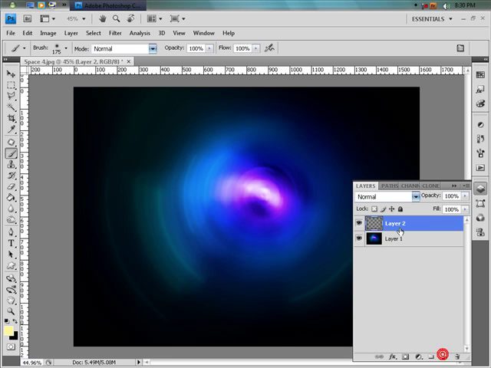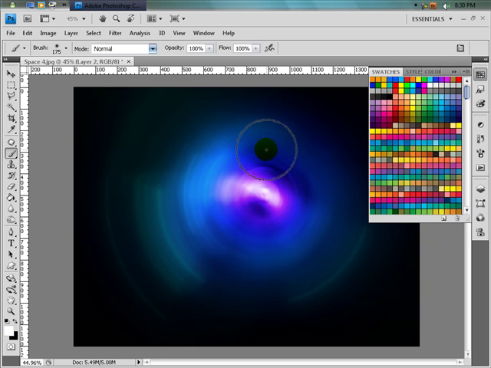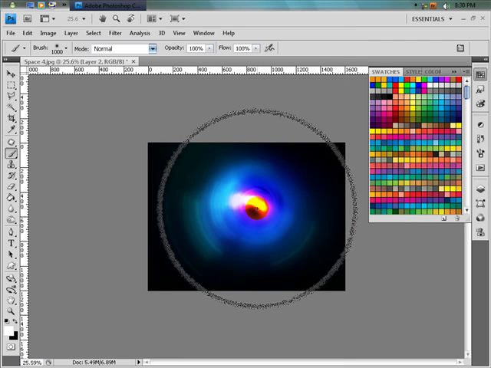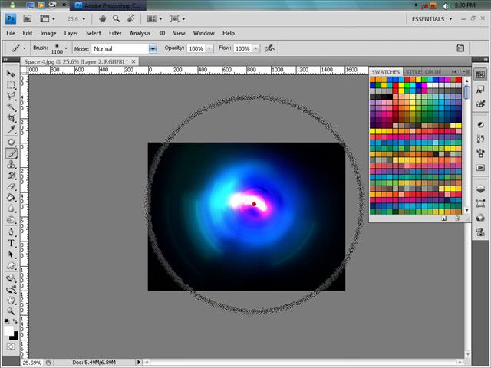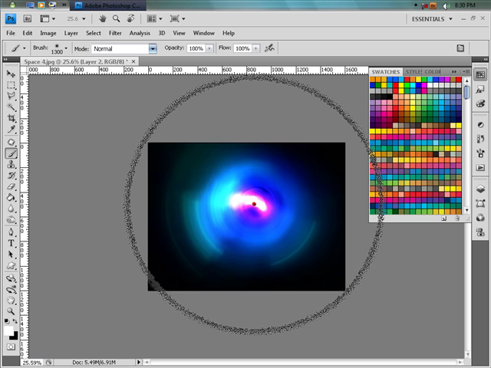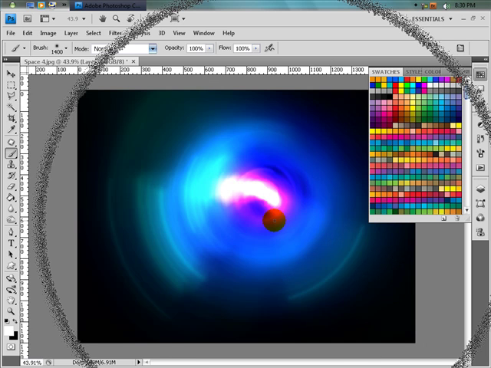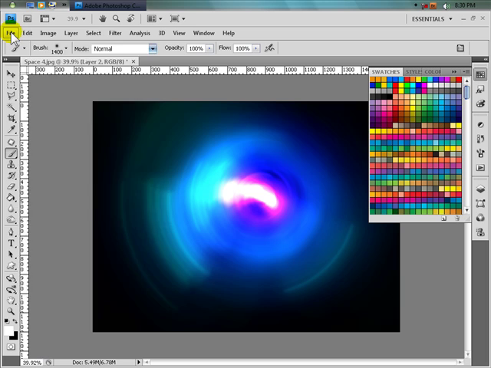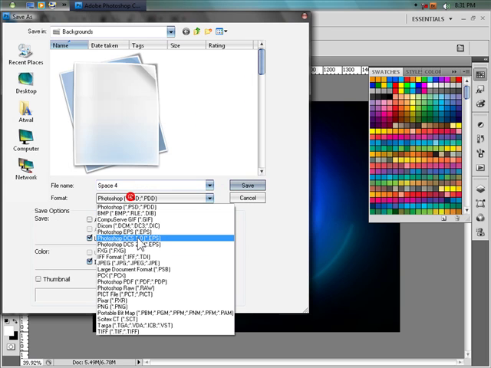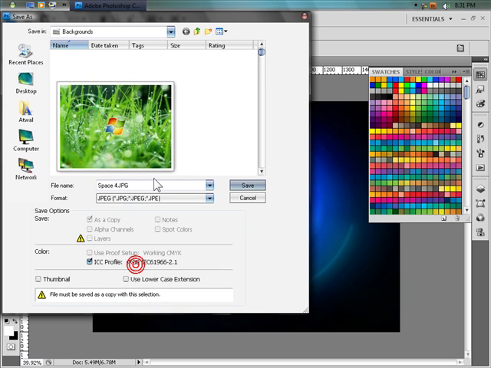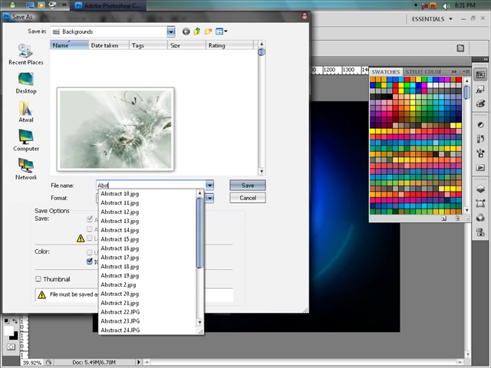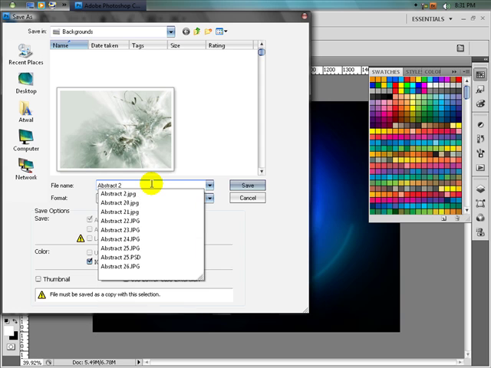And if you want, you can make this even lighter, like this overlay, select white, and just go over this. And there you go. File, save as JPEG, abstract 27.